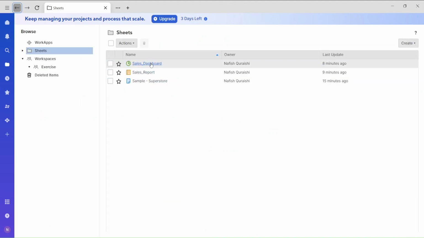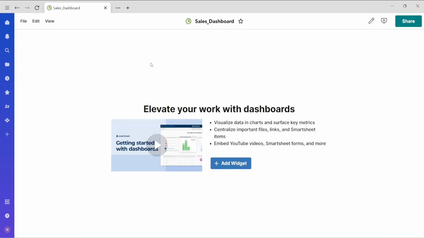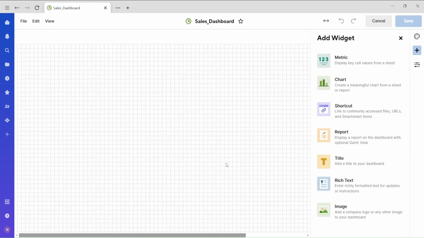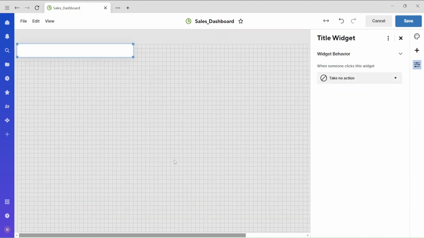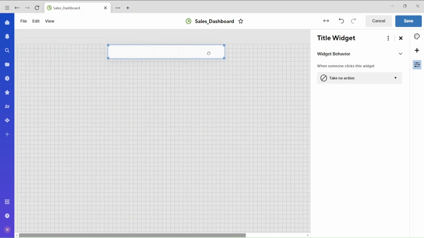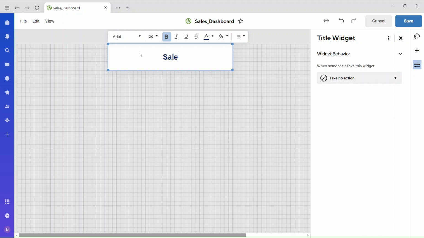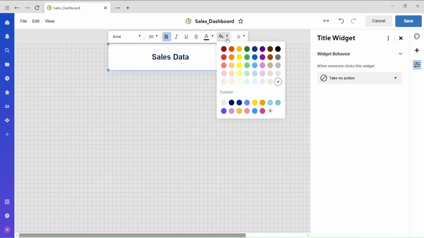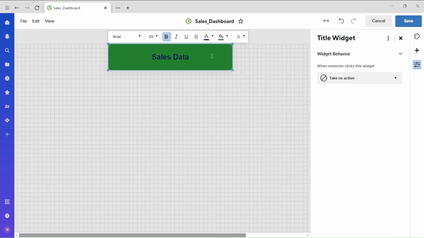Okay, so let's have this sales dashboard. Okay, so I need to add the widgets. Okay, so first of all I will add a title, so I'll place the title right here. Okay, and I will just drag it in the middle right here, try to make it a little bigger. Okay, and let's say sales data. Okay, and let's say I want to have a green background. Okay, right here, maybe light green, like this.